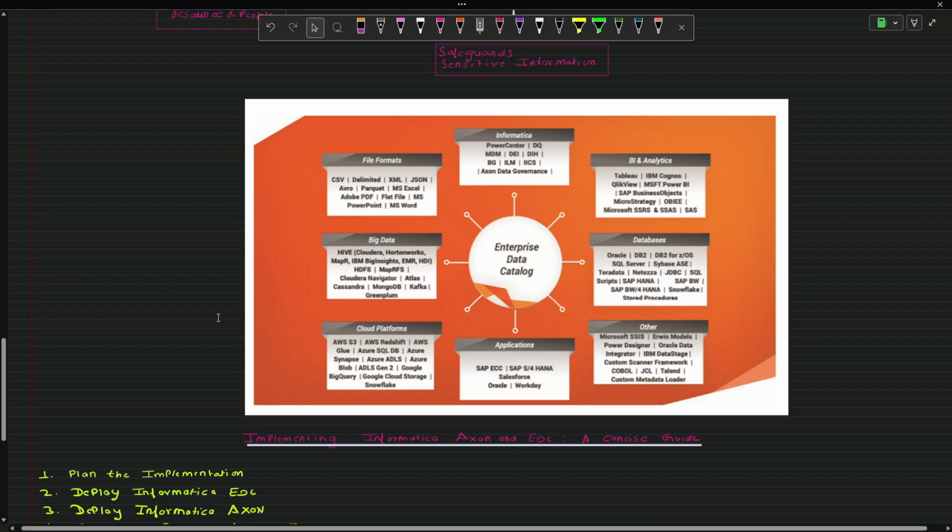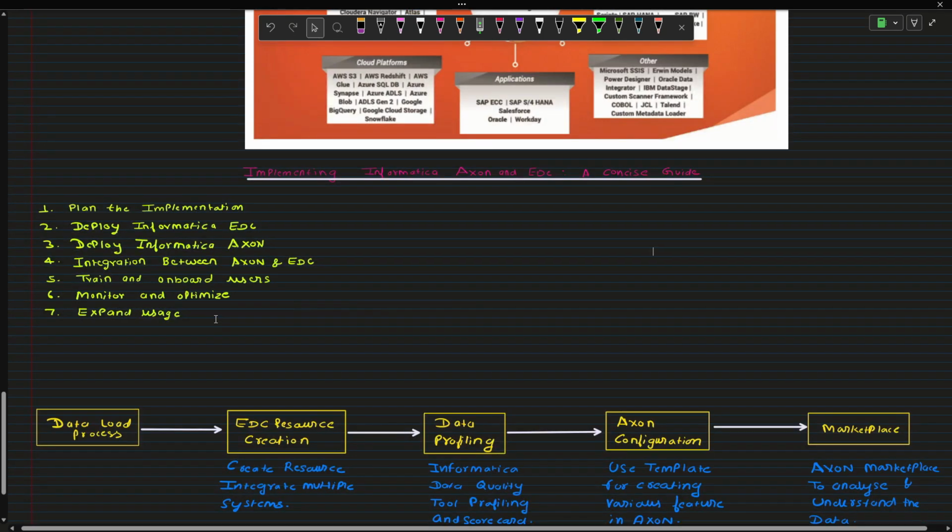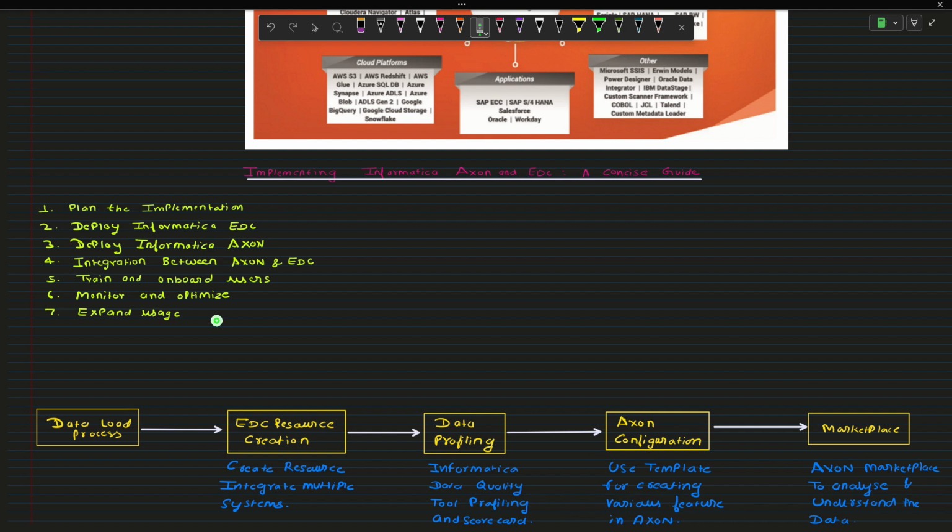Now let's talk about the implementation of Informatica Axon and EDC, a concise guide. We discussed both the tools. Now, if we have to implement both of them, what will be the implementation process? For any implementation of any project, first of all we need to understand the organization's requirement. Why did that organization require that project? There should be some defining of the objective. Some governance objectives need to be defined, lineage needs to be created, compliance needs to be built up.